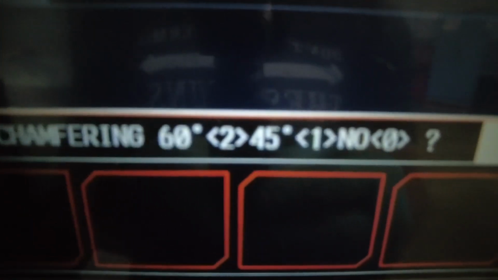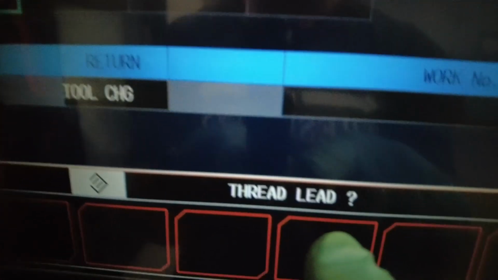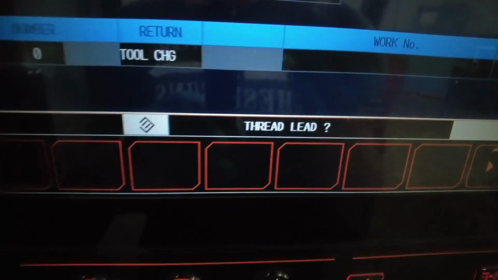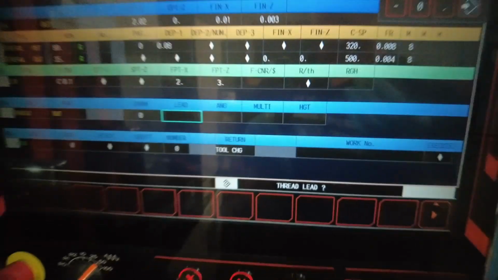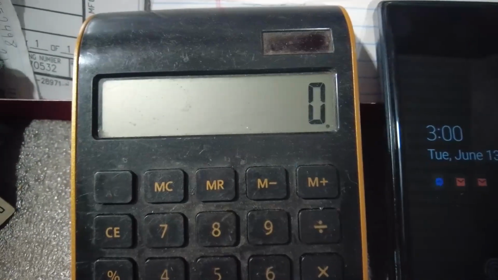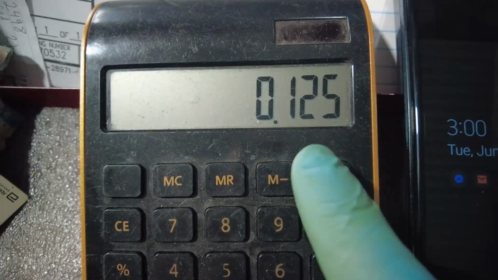Just to show you again, once you press it, this is the option. Chamfering 60 degrees you press 2, 45 degrees you press 1, or no chamfering you press 0, okay? I'm gonna press 0. Now lead, it's gonna tell you the thread lead. The thread lead depends if you're doing millimeter metric threads, or if you're gonna do, let's say, UN, which is like the American standard. Let's say we're gonna go with number 8. So the way you do it is you press 1 divided by 8, how many threads you have, equals, and this is gonna be your pitch.